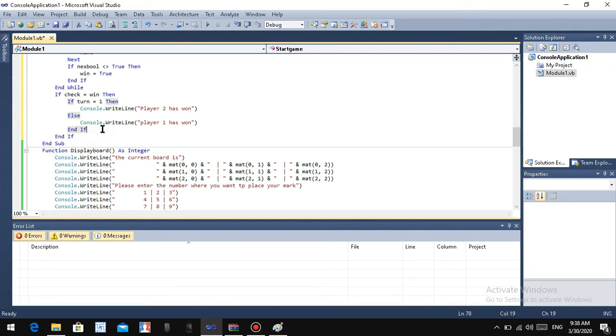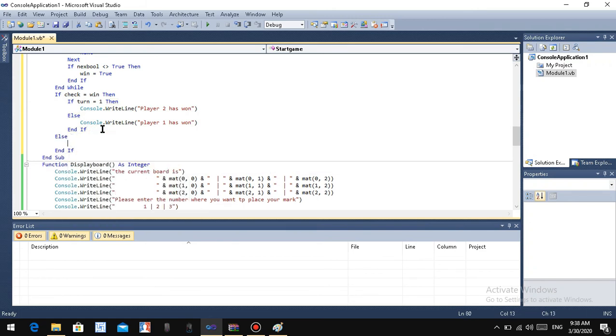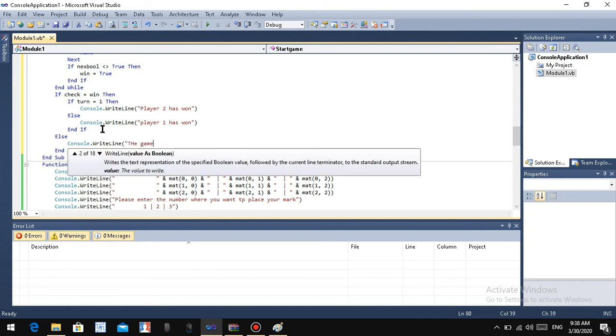Or else the game could also be draw. Console.WriteLine: the game is draw.